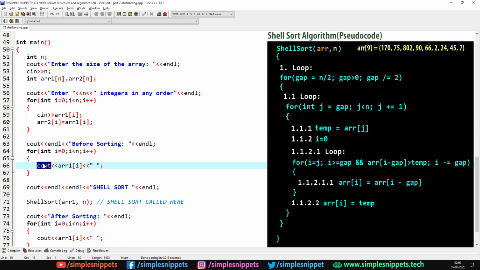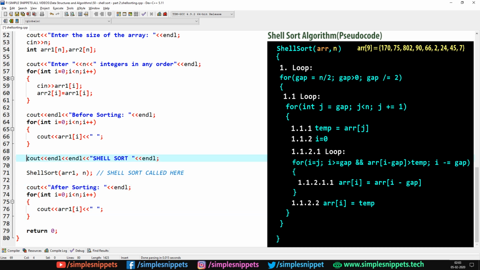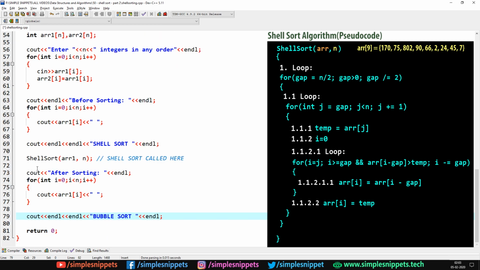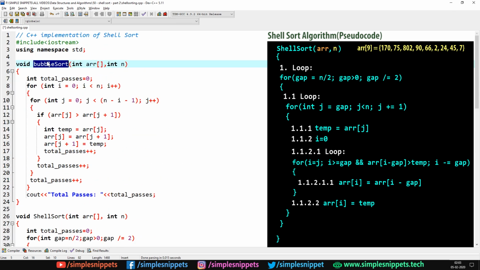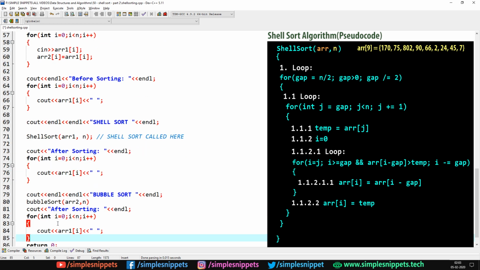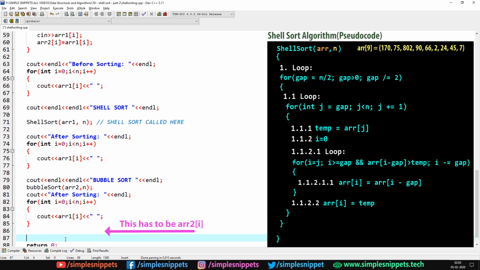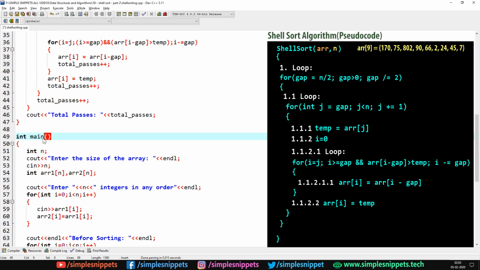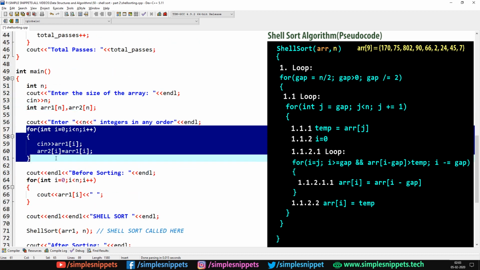Now before sorting, this is for shell sort, right? Then shell sort is called over here, then after sorting. So now let's copy this, and at the end we'll say bubble sort, and we'll call bubble sort now. So bubble sort, this is the function. We'll call it over here, and we'll again pass ARR of 2 and the size, and again print cout after sorting. Okay, so we've created two separate arrays in the int main. We've said ARR1 and ARR2, but both of them are of the same size and holding the same values that are passed by the user.